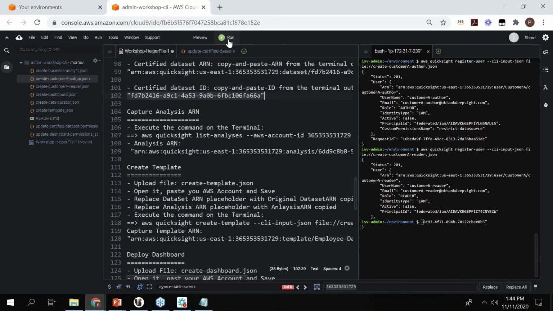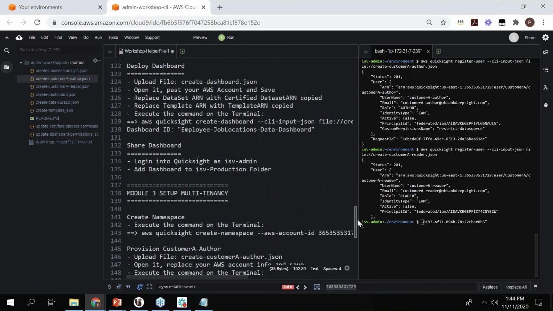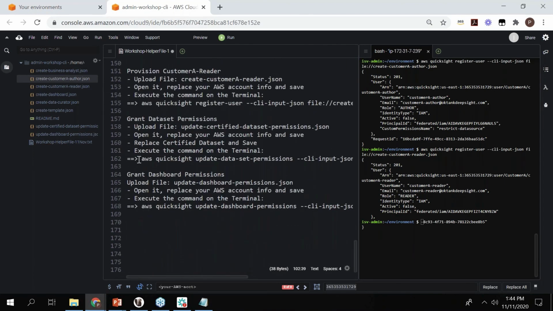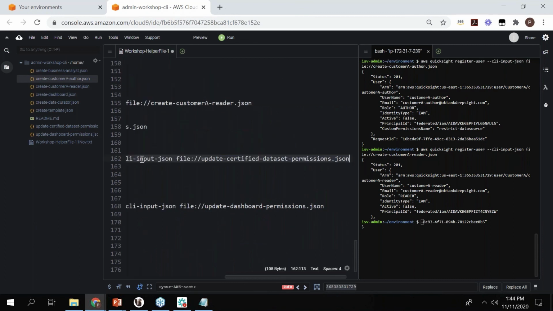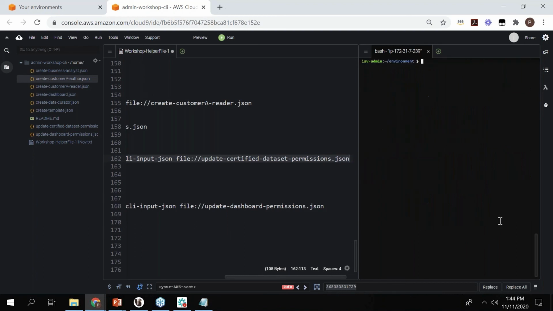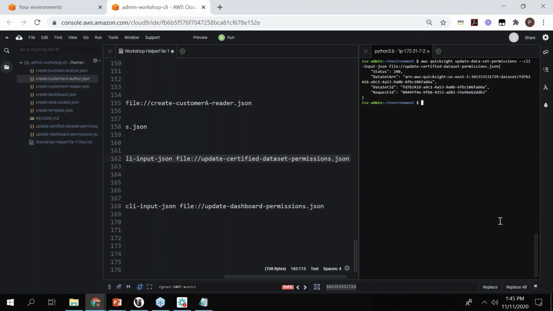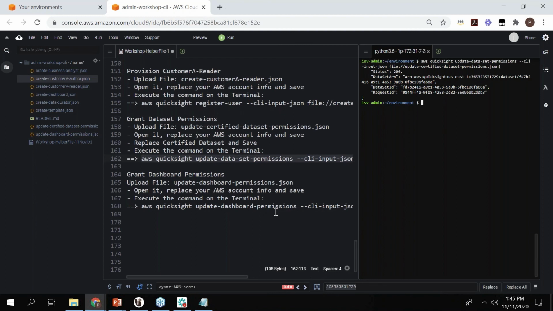Go back, close out of the JSON file, go back to my helper file, find the command that I need to run, and that is in line number 162. Coming back to my terminal, pasting this update data permissions API. And I got a status 200 that says this permission was applied to this data set. All that is remaining now is to give permissions to the reader.